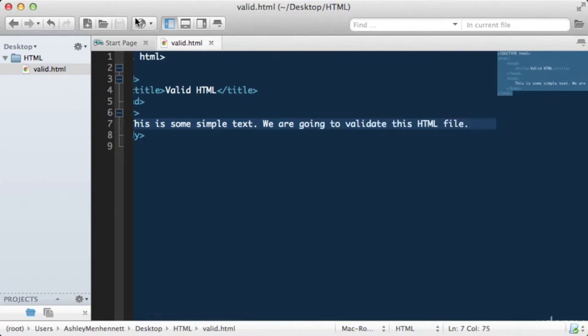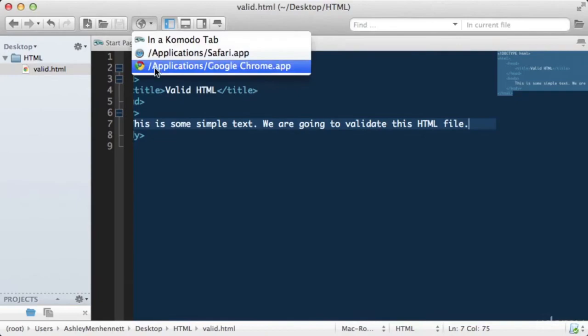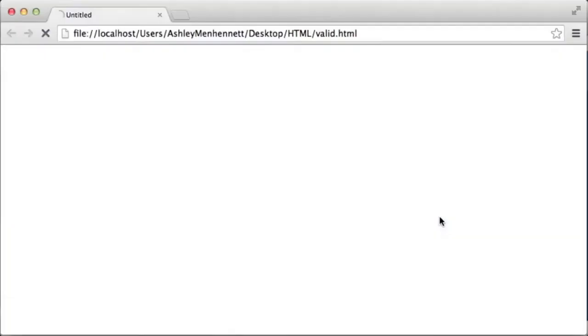So it's going to save this, open it in our browser, and notice that it's just some text output to the browser as you would expect.